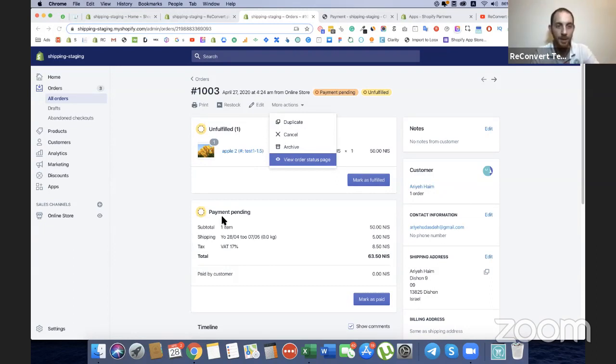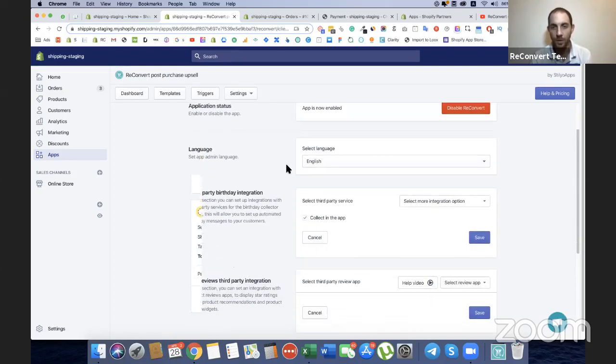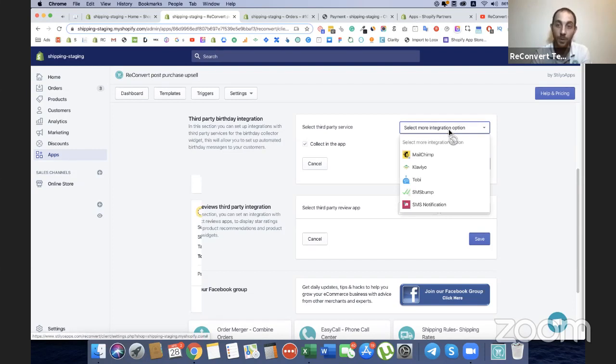Okay, nice. So let's talk a little bit about integrations and what we offer in general in ReConvert in terms of integration. So I'm just going to head back to the app. If you head over to settings and then general settings, you're going to scroll down a little bit and you're going to see the birthday integration list. You can select any of these. These are all the apps we're integrated with. If you select an app like SMS Bump, Toby, or SMS notifications, these are apps that we have directly integrated with. So with one click, it's going to let you know if the app is installed or not.